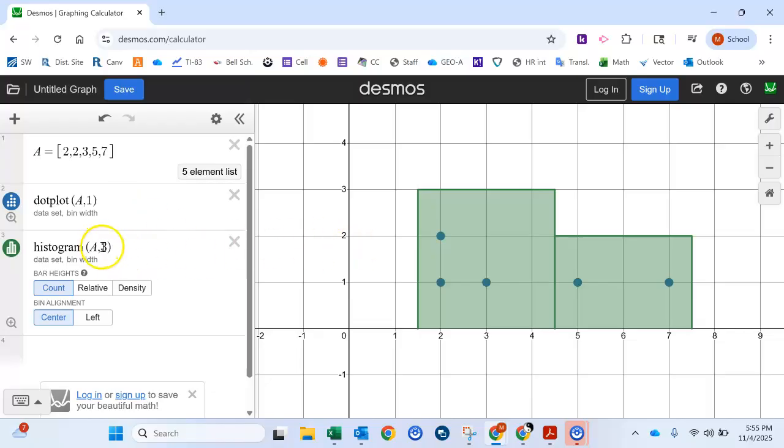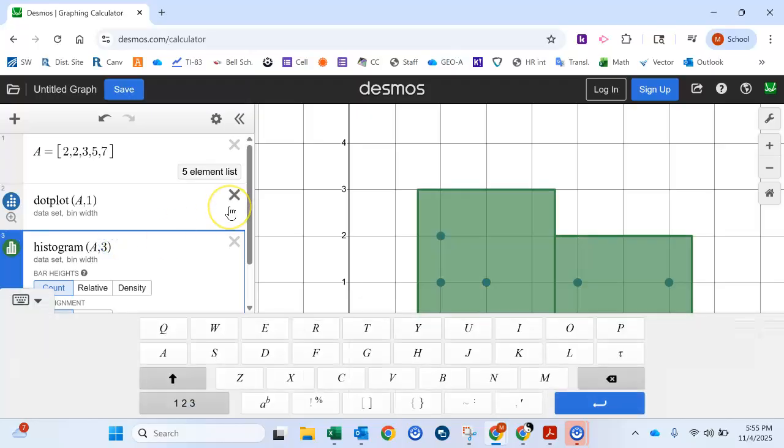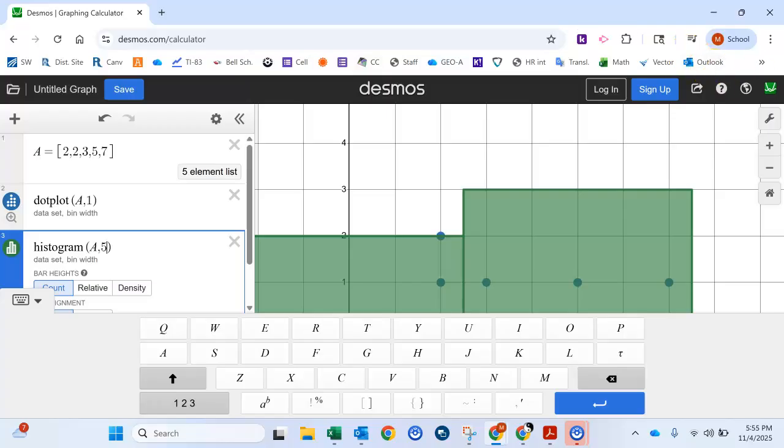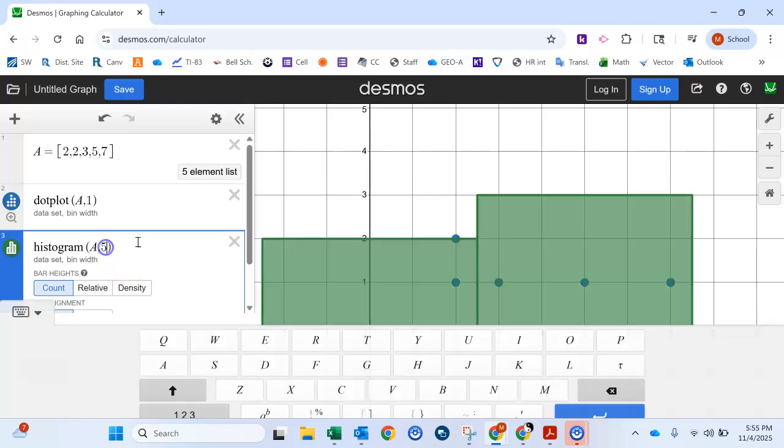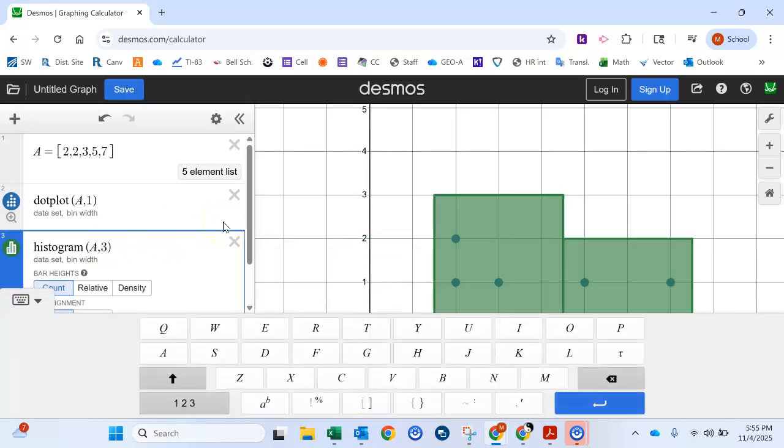Now, I could make the bins bigger. For this data here, this is not bad to have it like that, but if I had a lot of data, I might make it bins of, say, 5. So check it out. Now, it goes from 2.5 to 7.5. That doesn't match this data very well, so I'm just going to leave it at 3 for now. I just wanted you to see what happens.